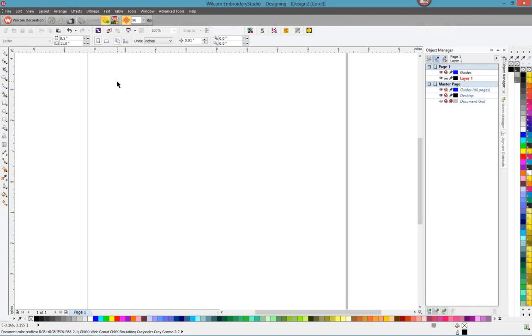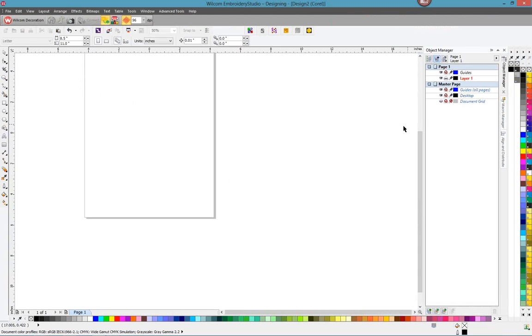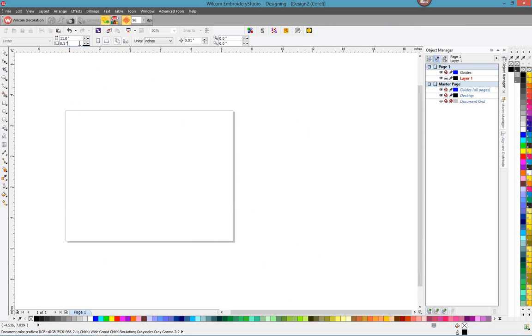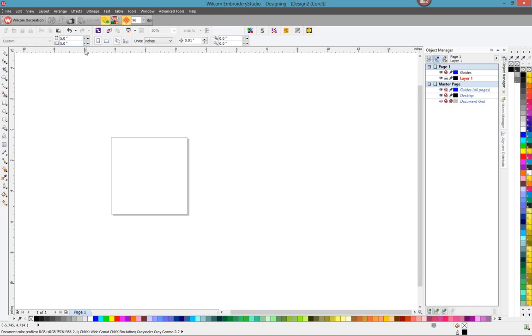The first thing I like to do is make sure you set up your work area. So you may want to zoom out, and as you see, I have an 8.5 by 11 sheet of paper. You can change that, rotate it. If you want to work with a smaller design, say 5 by 5, you can put that in the screen. So I'm just going to go ahead and do the standard 8 by 11.